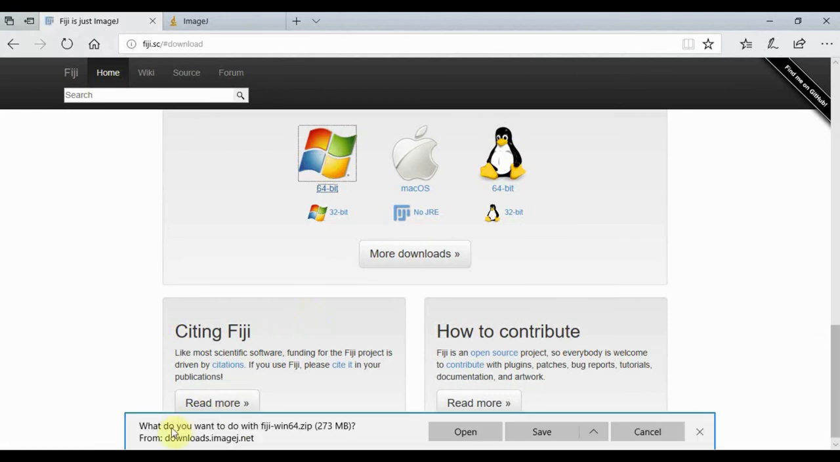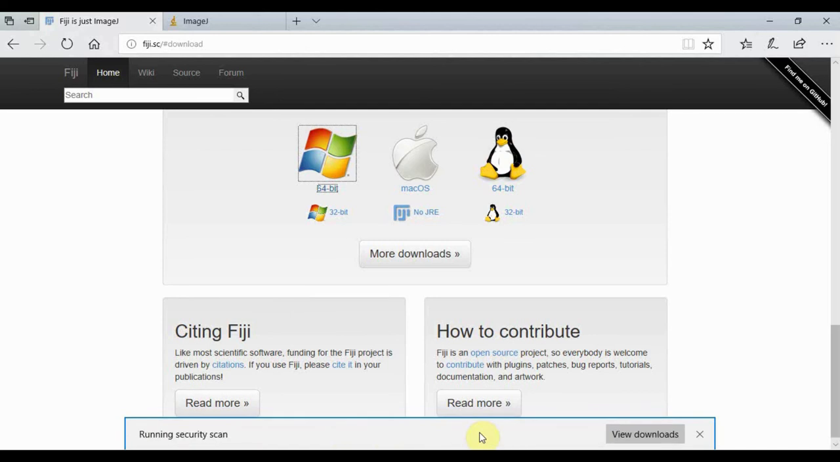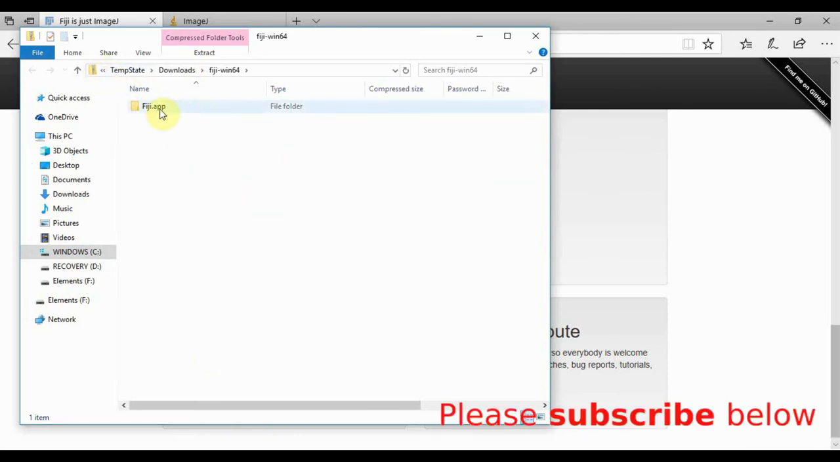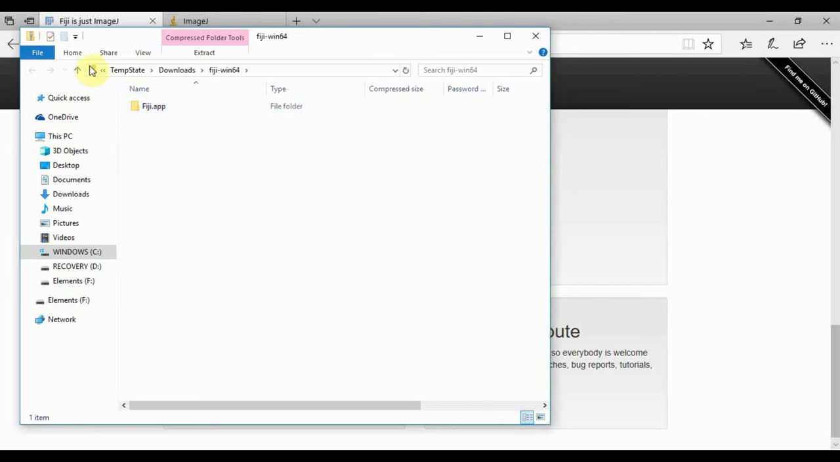And the computer is asking me what I want to do with the download. I open, and it's going to download, and a security scan will be run. So for the version of Windows I have, this download comes already with a zip folder that gets extracted. If you have an older version of Windows, the download is going to come only in the form of a zip file, and you have to unzip to get this folder.